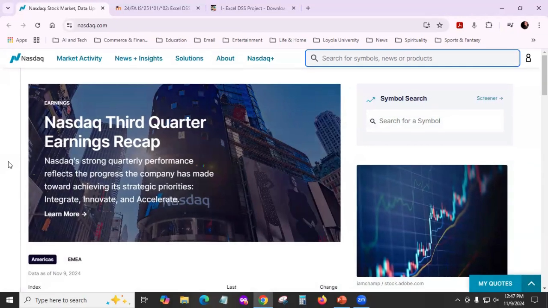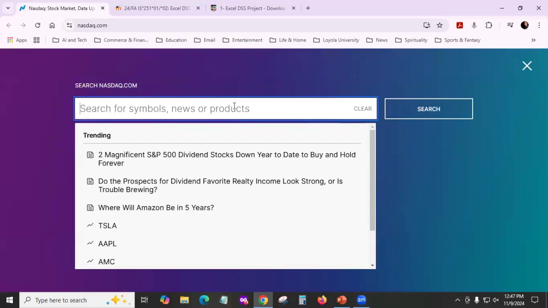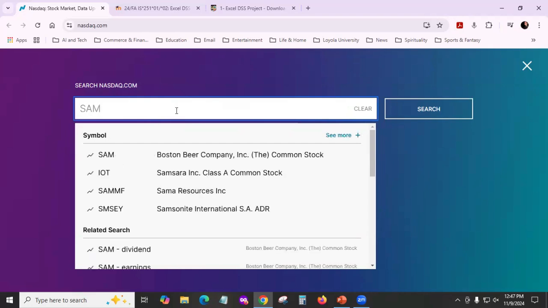Go to nasdaq.com. And in the search bar, type in the ticker symbol for your company. I'll use Sam Adams, and the ticker for Sam Adams is SAM. And then I will select the Sam Adams. It's the Boston Beer Company common stock.